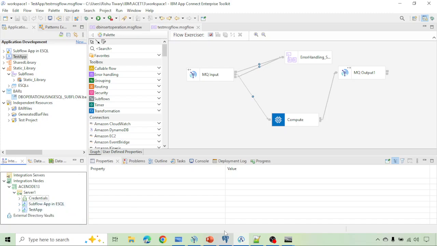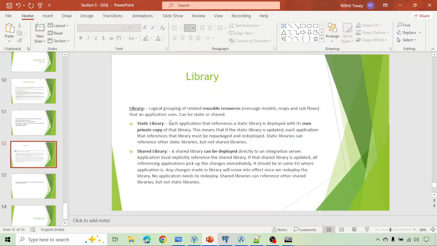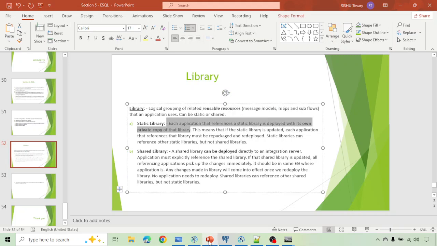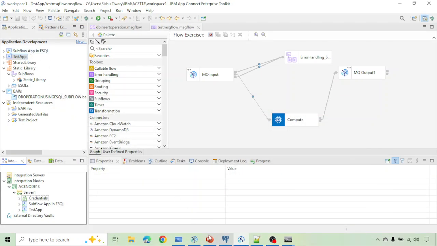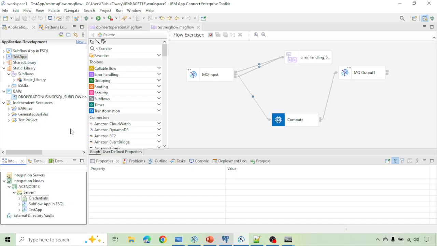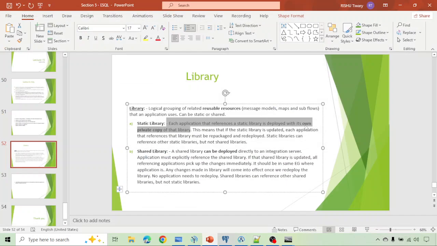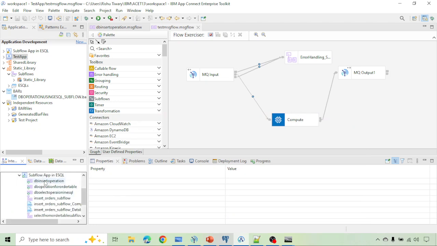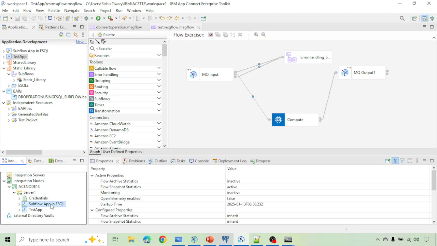Okay, so these two points you need to remember, which I have also mentioned here. Each application that references the shared library is deployed with its own private copy of the library. Both applications reference this static library, so this one is deployed with its own private copy, and this one is also deployed with its own private copy.